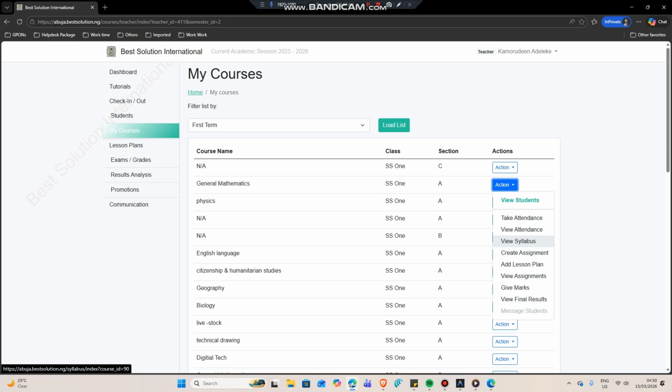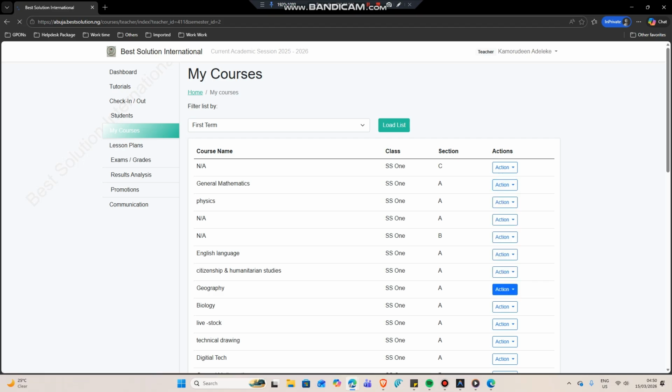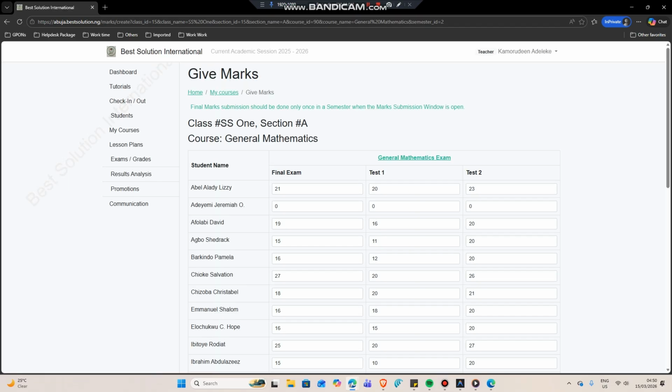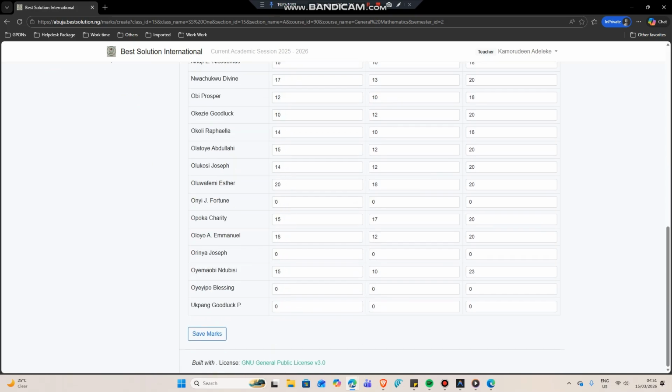Only the admin can actually update syllabus. You can create assignments. You can add your lesson plan. Yes, a teacher can add lesson plan. Then you can view assignments that you sent to your students, and then give marks. So let's look at that. For this particular course, as the class teacher, you can give the marks. This particular student has their final exam, their test, and their second test. Once you've inputted all your marks, you just click on save marks, and that will be all.